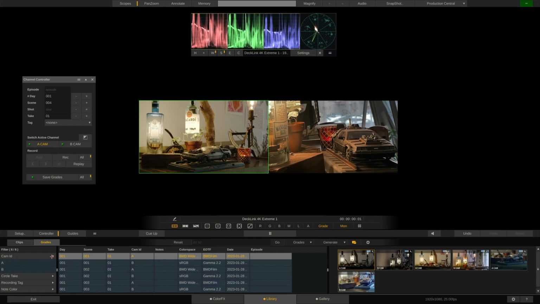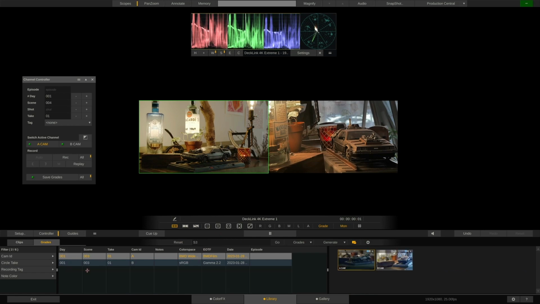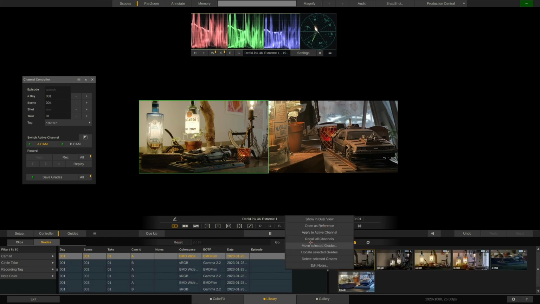And on the far right, I can see thumbnail previews of all grades that are currently shown in the list. Of course, I can also search my library. If I want to find the grades of, say, scene 3, I can just type in S3. Now up here is the grades dropdown. Let's look at the first 4 options in here.